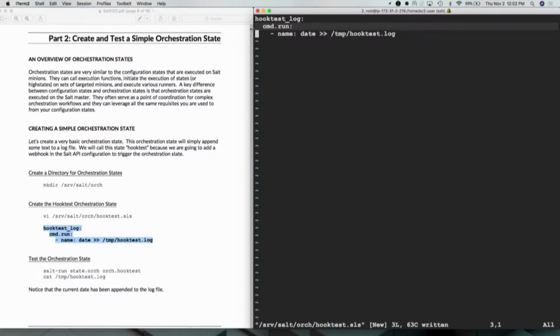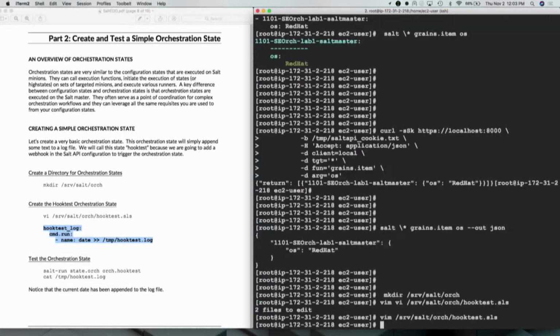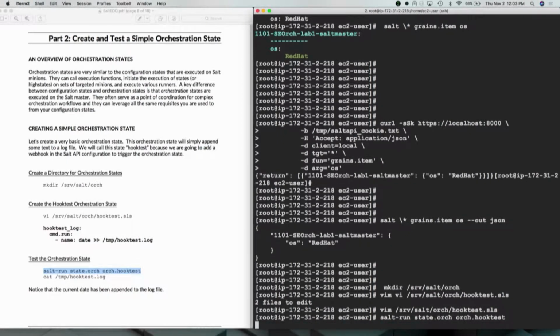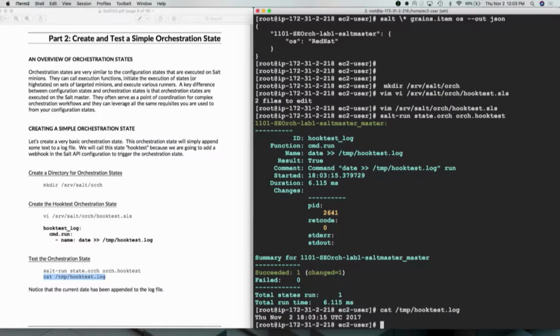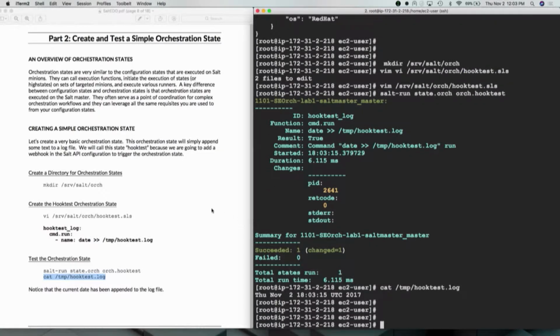So in this case, hooktest_log will just execute command.run, which is going to take the output of date and append it to our log file. To execute this orchestration state, we'll say salt-run state.orch orch.hooktest. So it ran and it told us some interesting things. It looks like it succeeded, but let's be sure it succeeded by actually looking at the condition of the file. And sure enough, the date has been echoed into our hooktest log. So that's good. We have a running orchestration state.